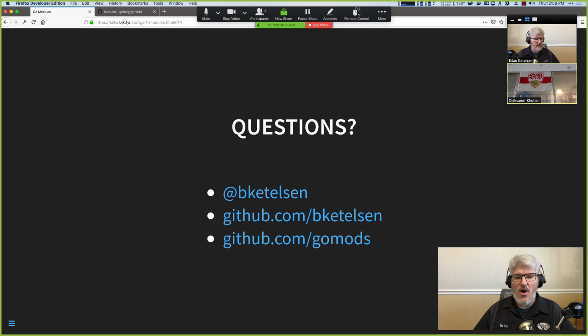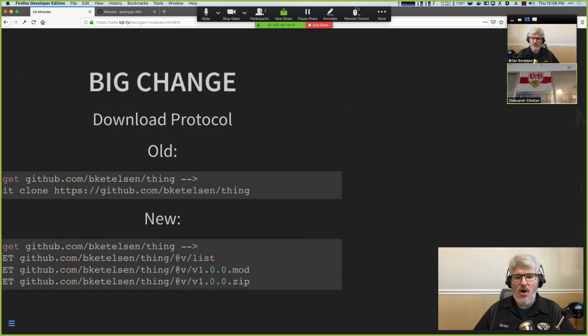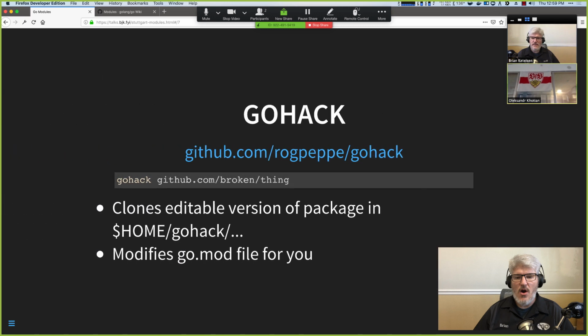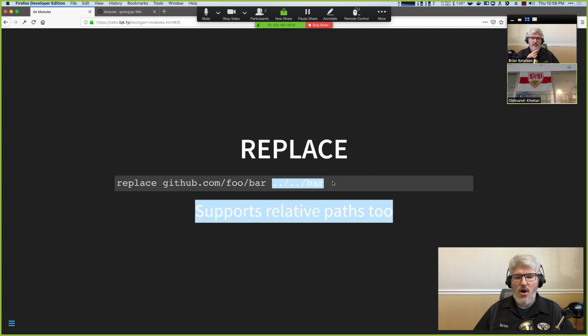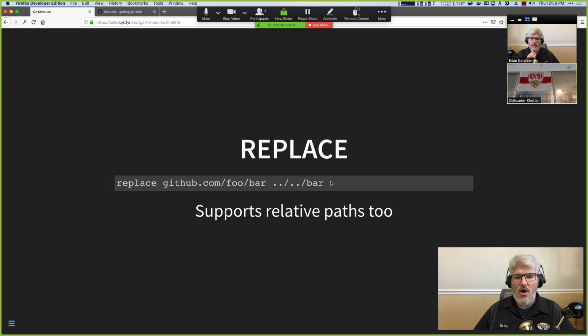Yes, absolutely. The example that I had of replace showed a relative path here, but you can change that to say /users/bkettleson/something/bar. So you can use an absolute or relative path here. No, you have to use replace because the module name is distinct. The package name would give you a bad import.